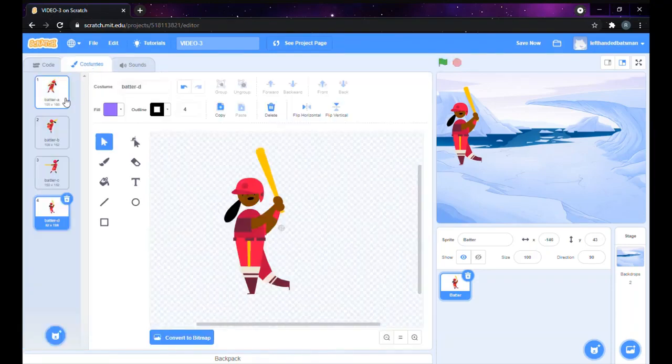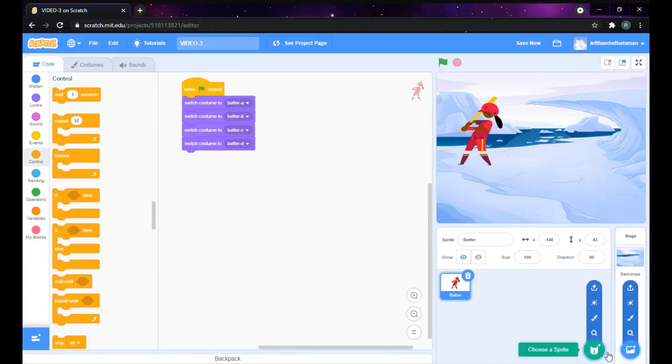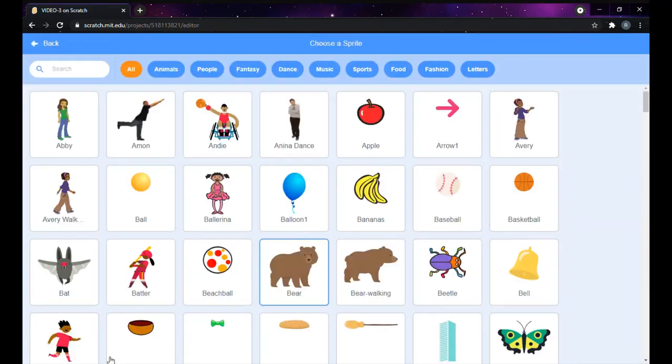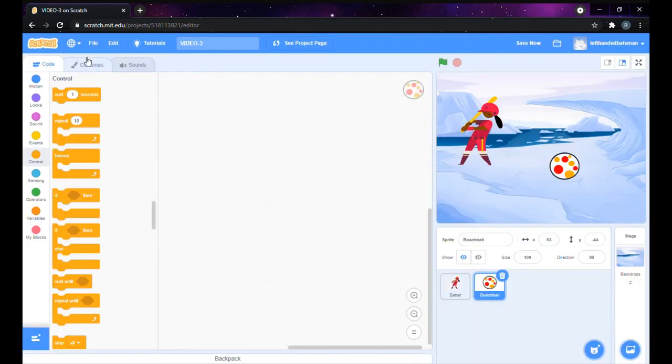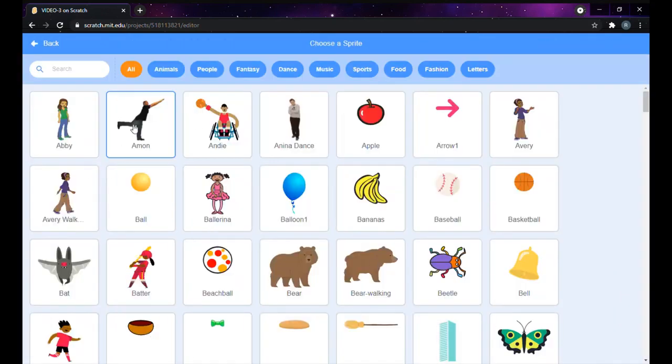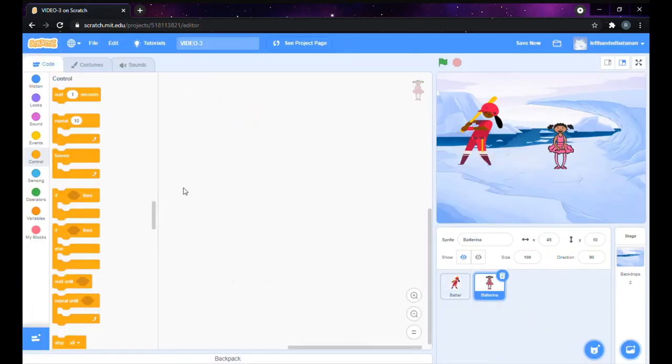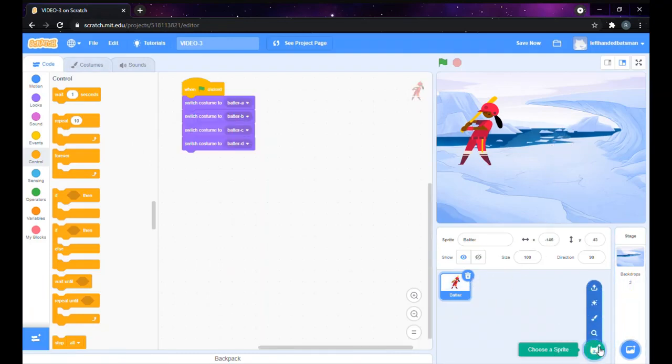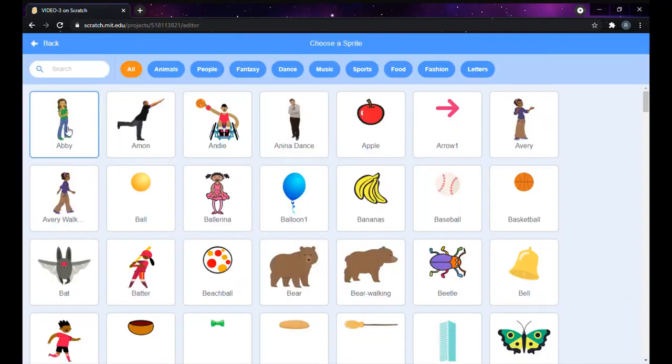Actually, every character has a costume for itself. If you want to see which sprite has costumes, I'll show you how. Go here. Look, as you can see, this thing is moving. This boy here is not moving, so that means he has only one costume.